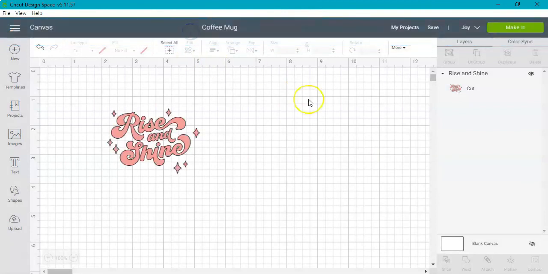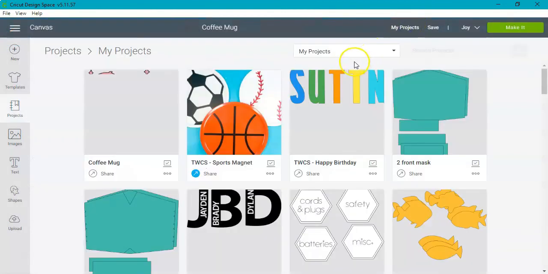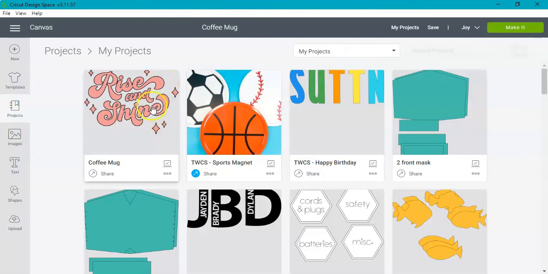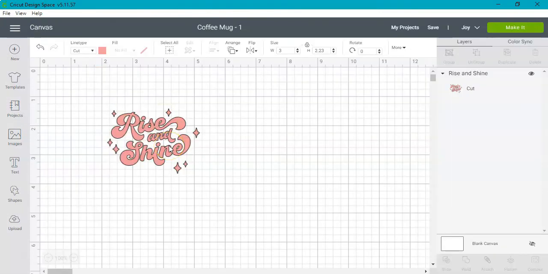It tells me that it's saved successfully, and now if I were to go to my projects, there it is right here. So now let's apply this. We're going to weed the vinyl and we're going to apply it to our coffee mug. So let's get finished.